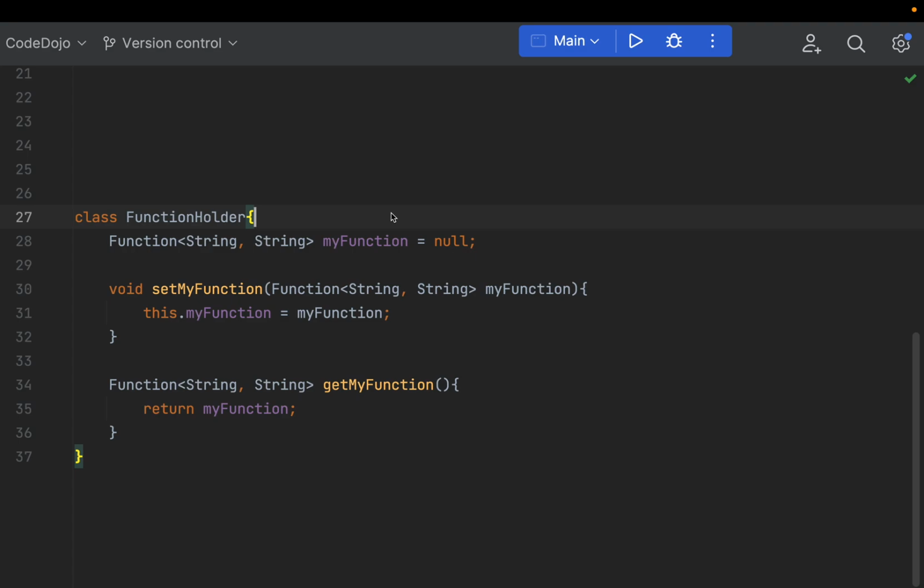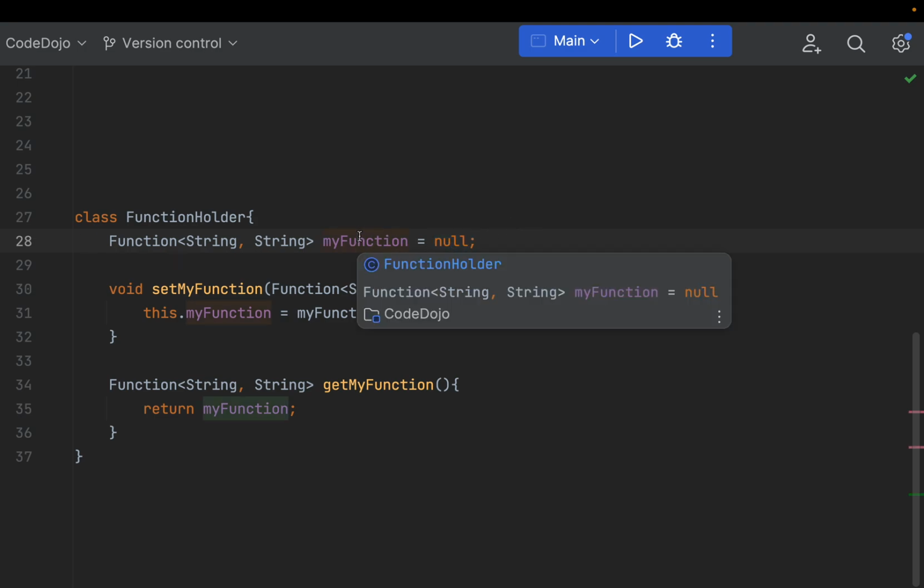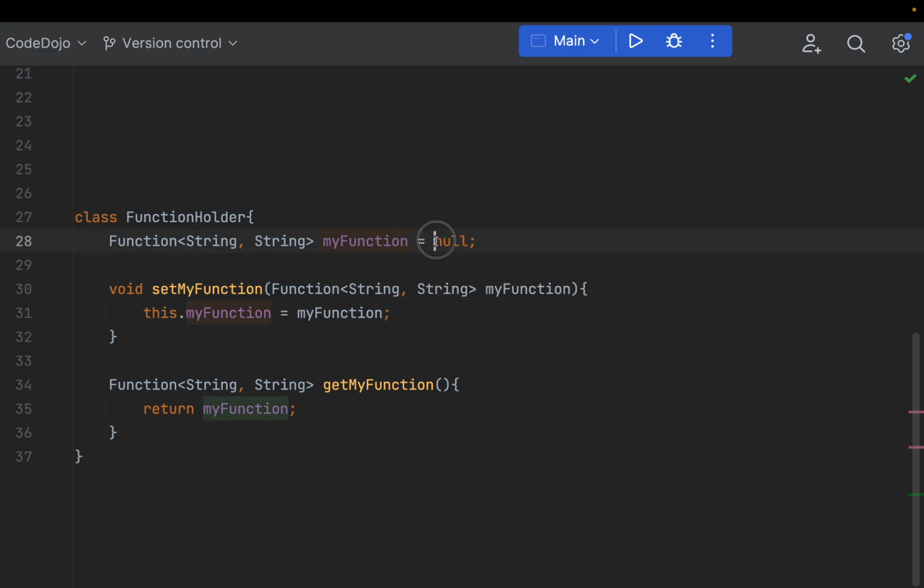Functional programming is all about higher order functions. Higher order functions are functions that can be used and treated as if they are a value, just like we do with variables. So here you can see I have a function and I declared it as a field of this class here, and I assigned it with a null value. So this is just a function that for now doesn't exist.